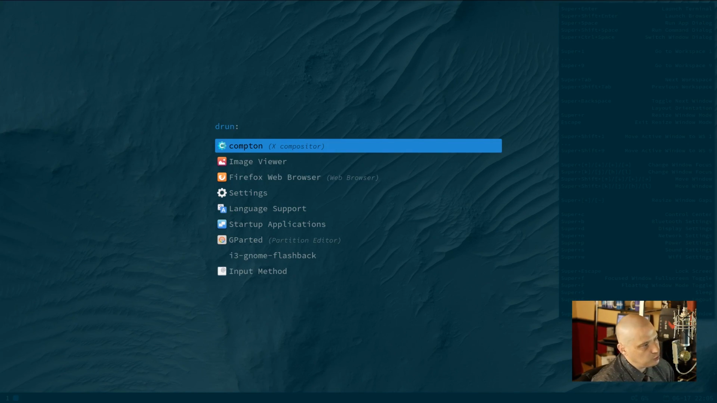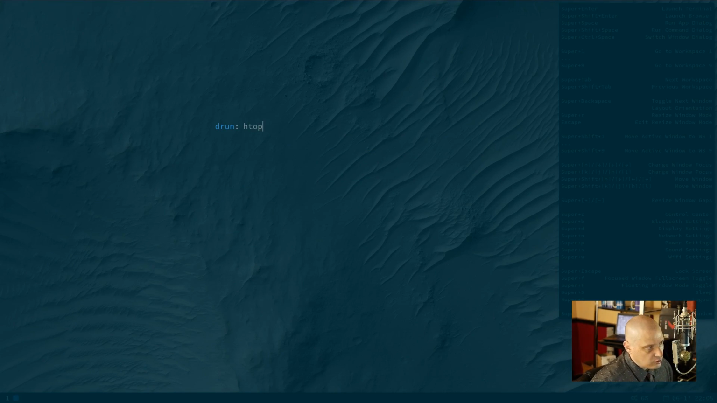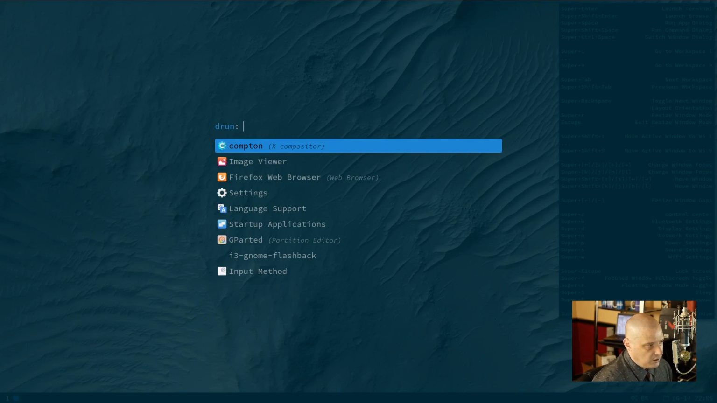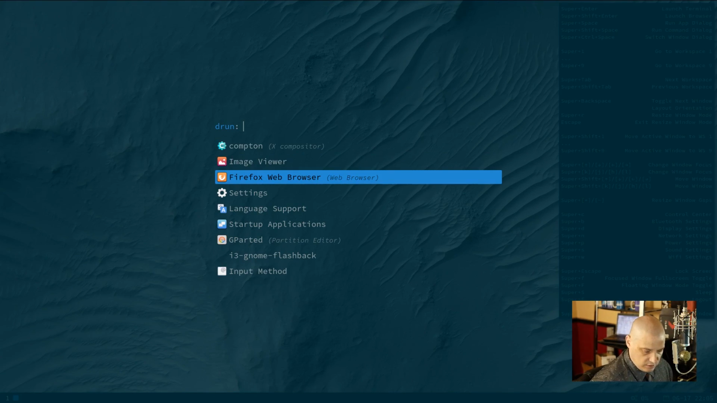Both are fabulous programs. So if you want to search for something on the system, I don't know if htop is installed, but I can search for it. Start typing htop, nothing is returned, so htop must not be on the system. But Firefox is on the system. I can see because I could just arrow down to where Firefox is.